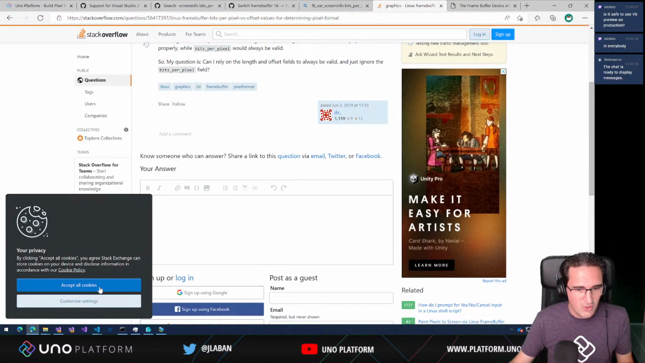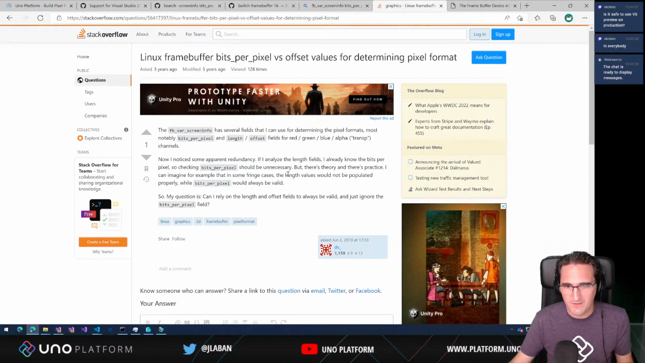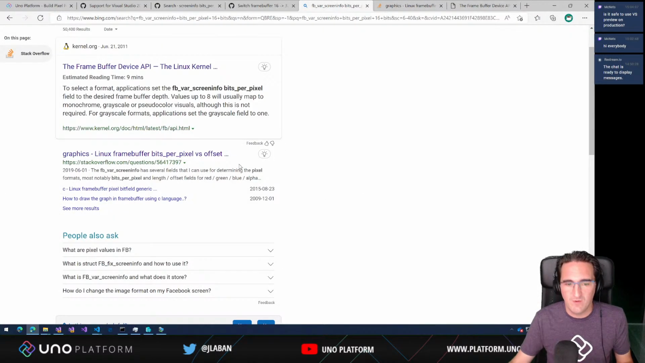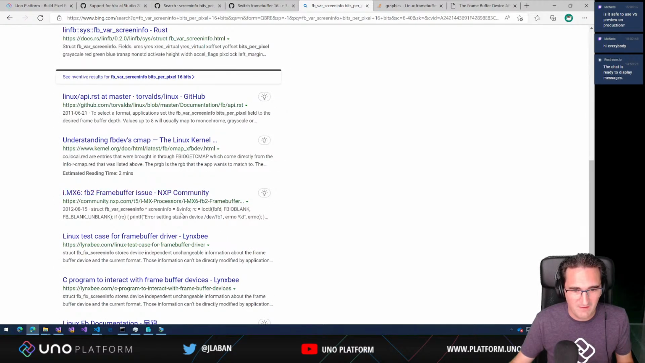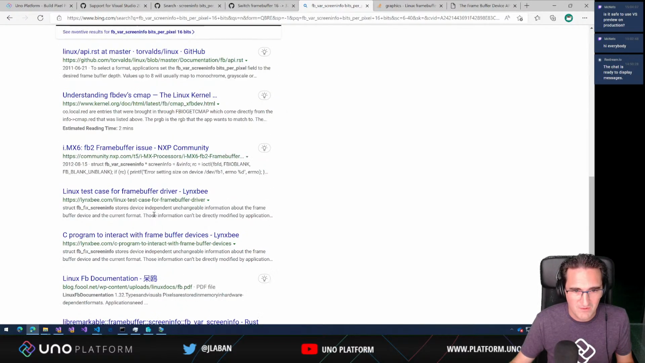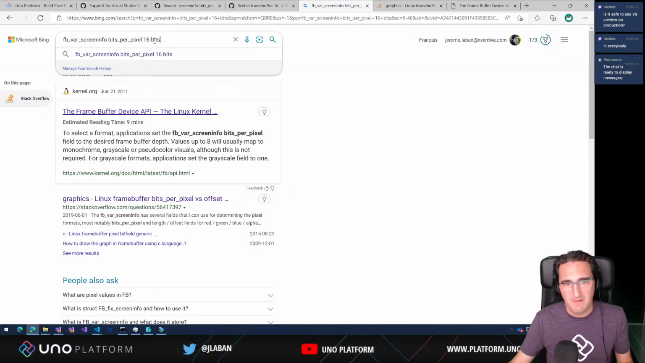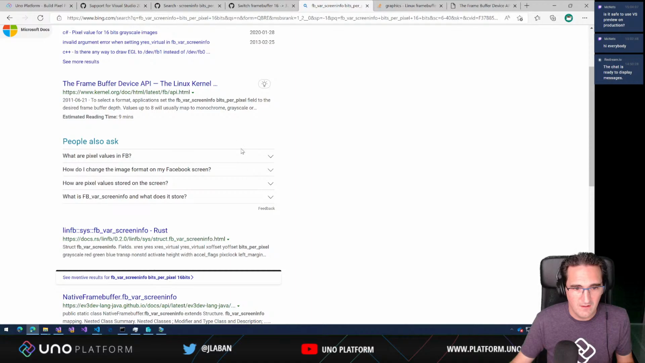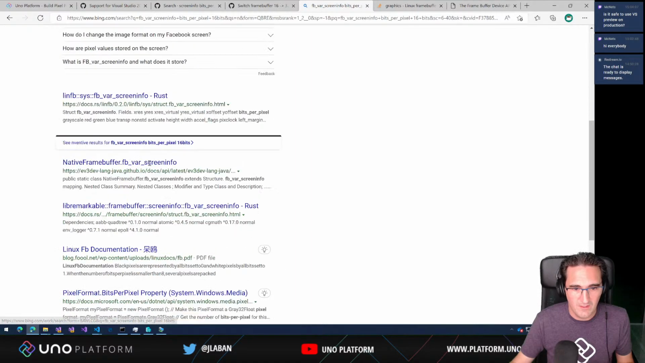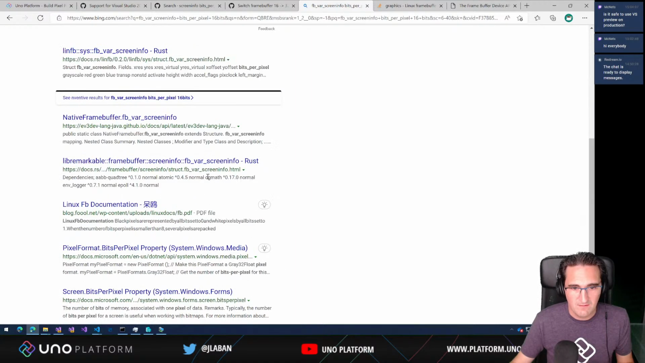So if some of you know about all this, if you know how to set the frame buffer with a set of pixels with a specific pixel format, so 16 bits, please let me know, because I don't know about this one. Screen info.